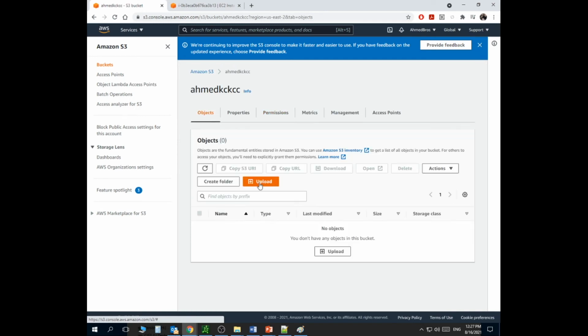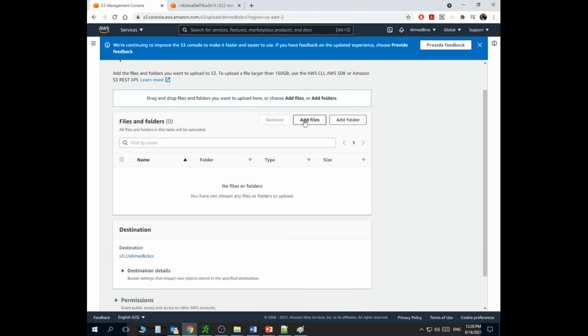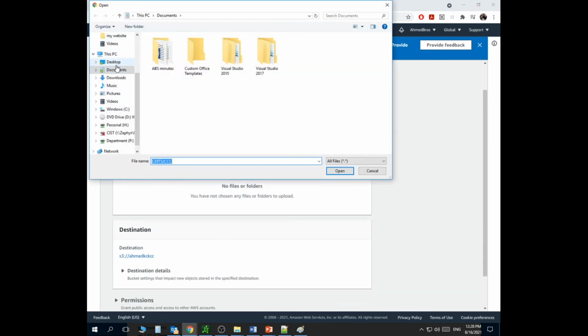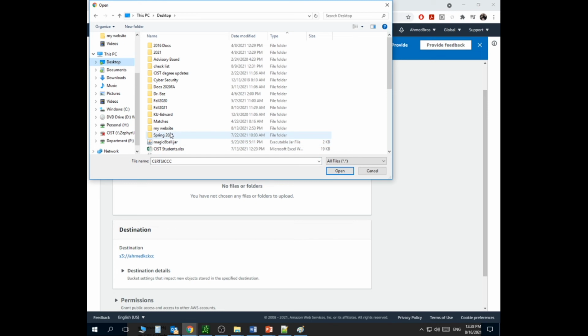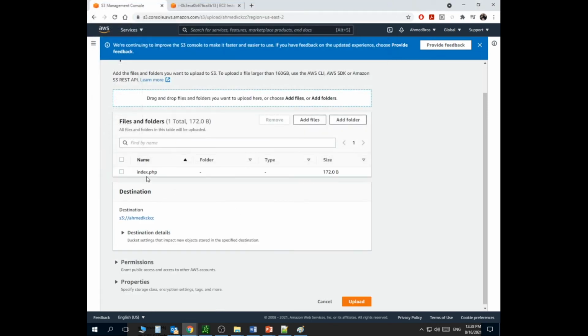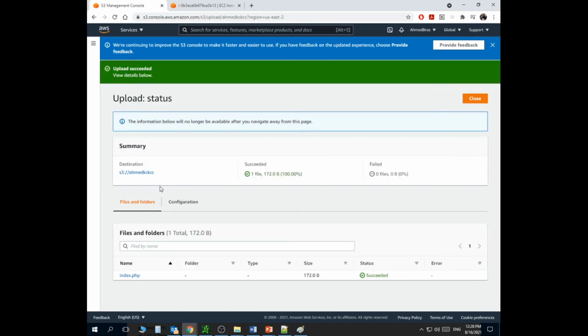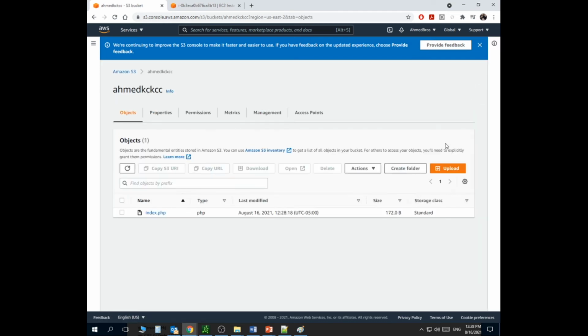Let's go back to objects. Let's go upload. Now, he's going to ask you, what do you want to upload? Well, I want to add a file. And remember, I had that file created in my system. I don't know where you had it in your system, but here it is. This is the index file that I have. It's called index.php. And you go ahead and click upload. Now you can see here that it's uploaded. So I'm going to close this.